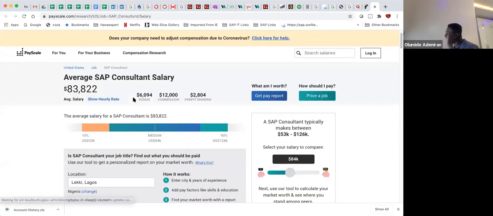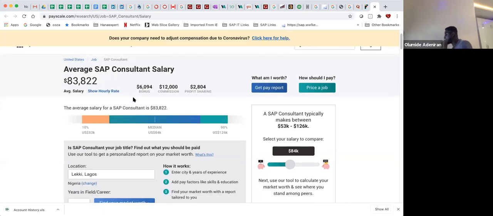So now they're saying that on average, an SAP consultant makes $83,000 a year. And ask any SAP consultant, they'll tell you a junior consultant earns $300 per day. $300 per day, please multiply by 21 working days. So let me do the maths and let's see. That's $6,300 per month. Let me just use an exchange rate of 400 as of today. That's 2.5 million naira per month. This is what an SAP consultant earns.